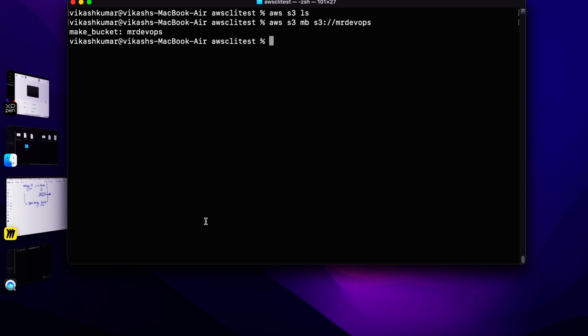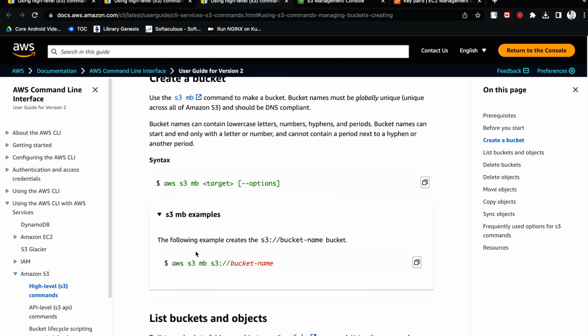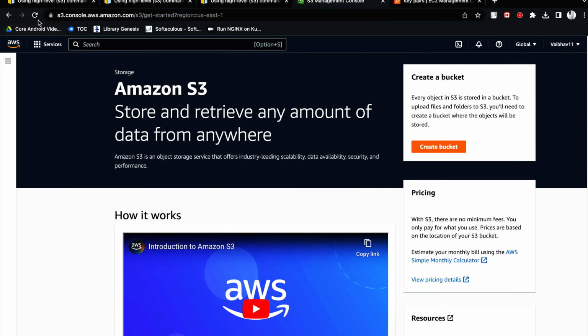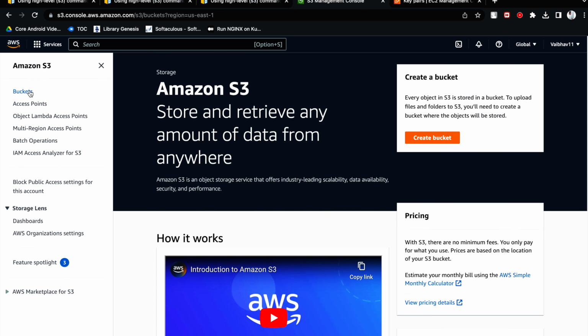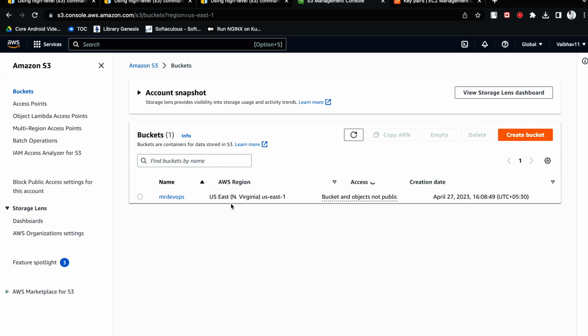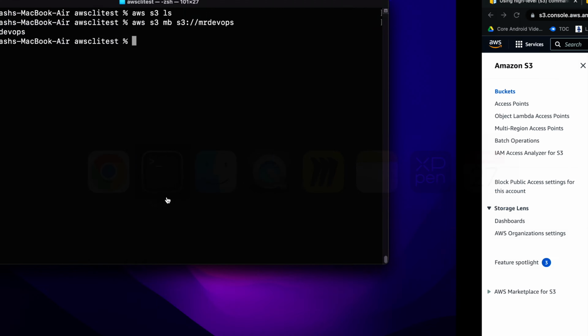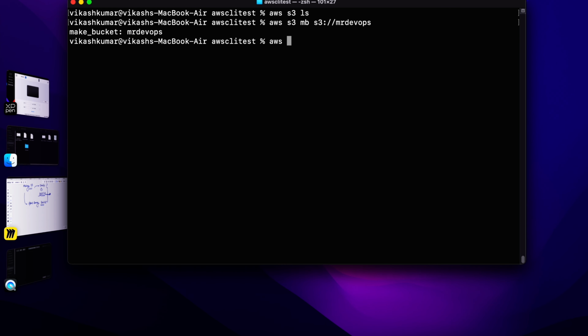Once you hit enter, if you go here, just refresh this page, you can see the bucket in the console. Just click on Buckets. So here it's created, right? You can check from here also. Again you can use the same command, aws s3 ls. So there is only one bucket available currently in my account.